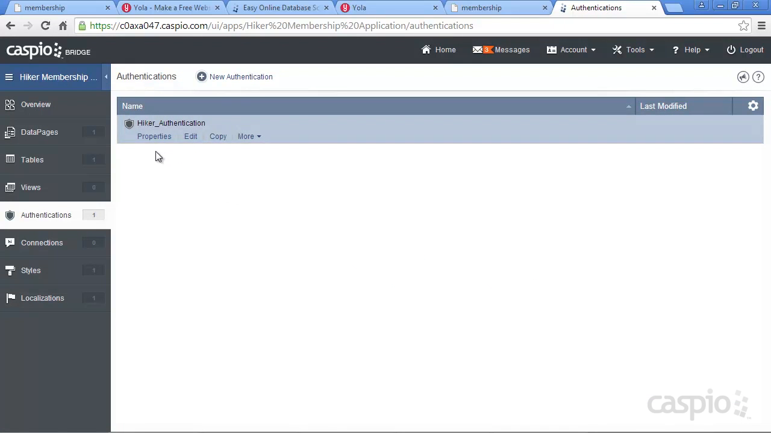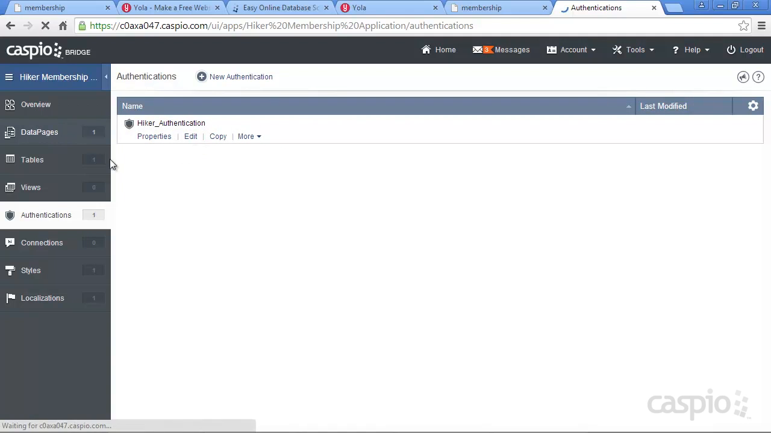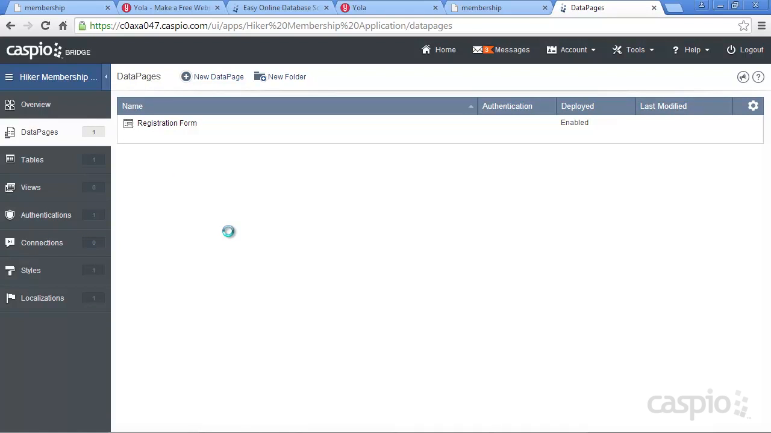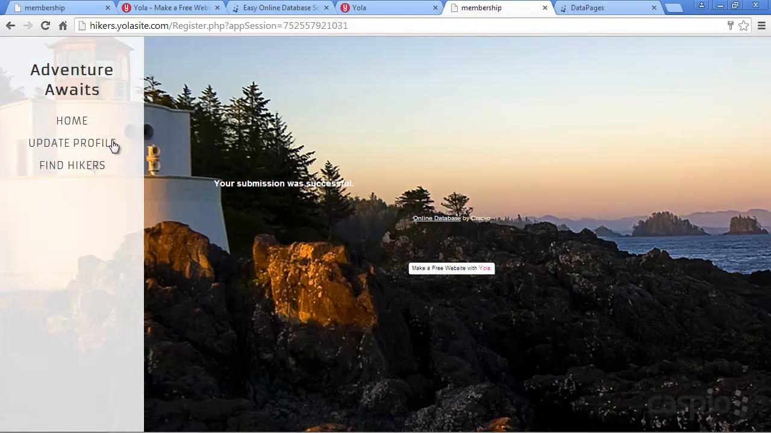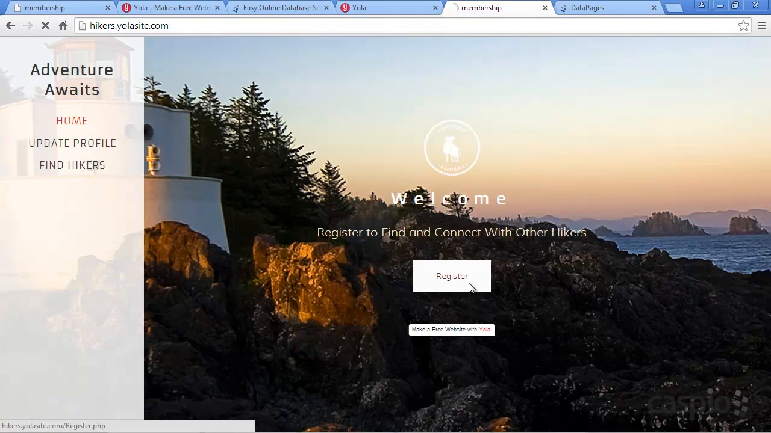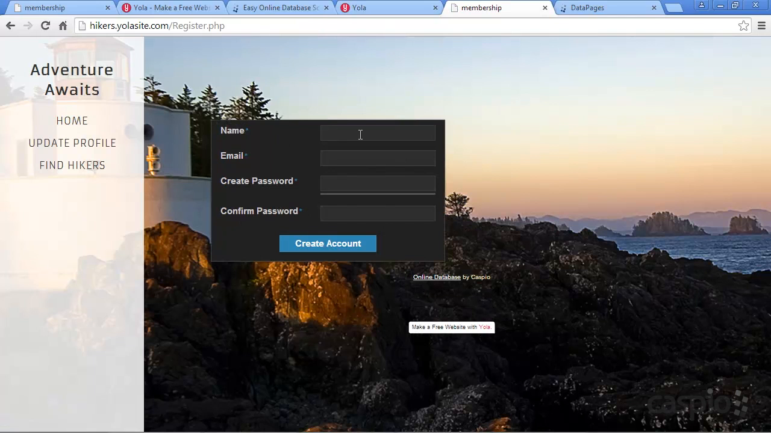Alright, and now you'll see that authentication was set up inside our Caspio account. Now what you can do is apply this authentication to all of your data pages. Obviously, I don't want to apply that to my registration form because we don't want the registration form to be password protected. That needs to be public. So anyone who goes to my website will be able to see this registration form.